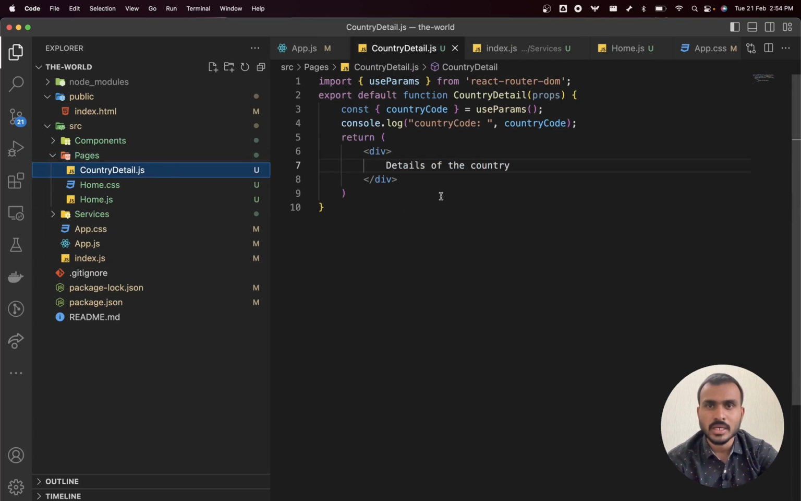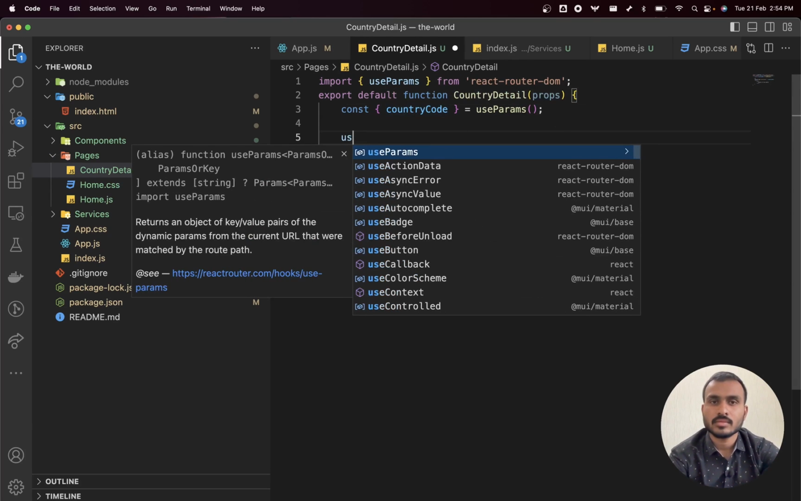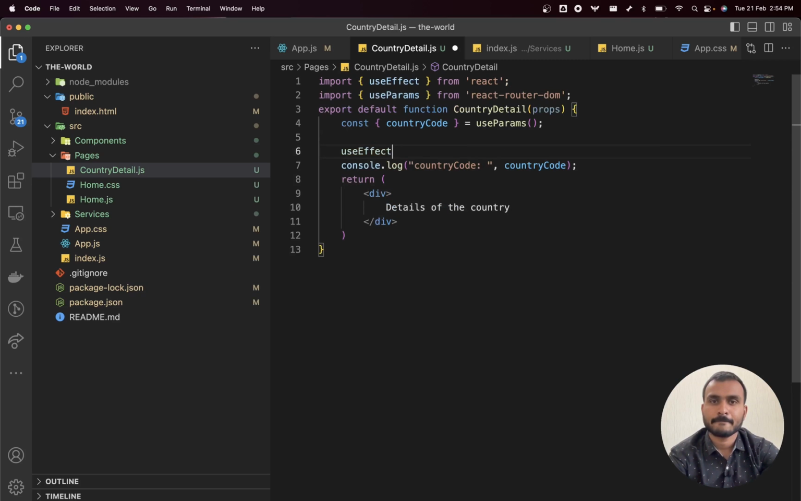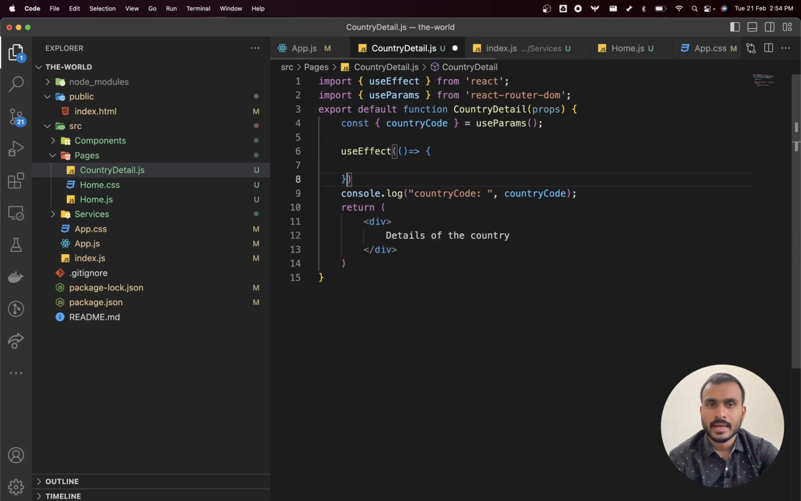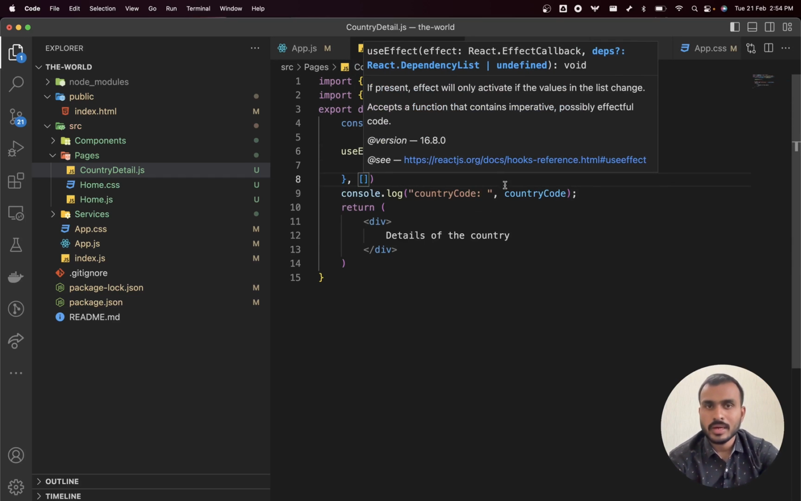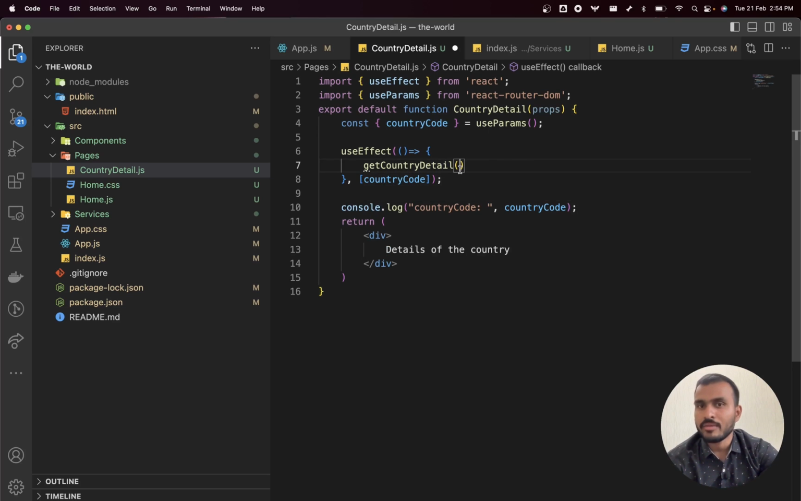Now let's call this function in the country detail page. Let me go to this page. Whenever the country code changes, I'll add one useEffect. Let's add a function here and a dependency array. Whenever we observe a change in country code, we are going to call getCountryDetail. We are going to pass country code to it, and then we'll wait for the response.